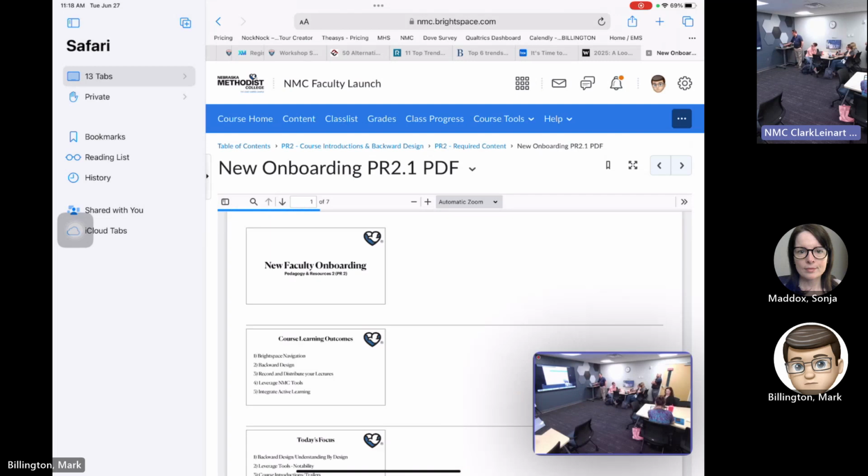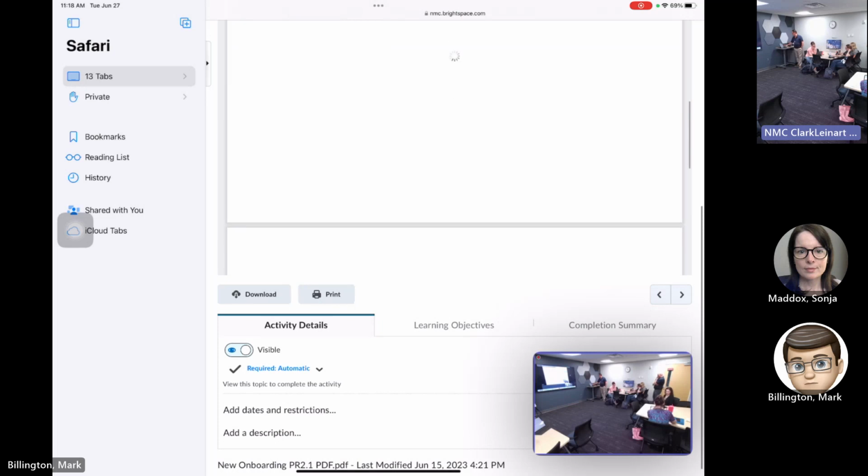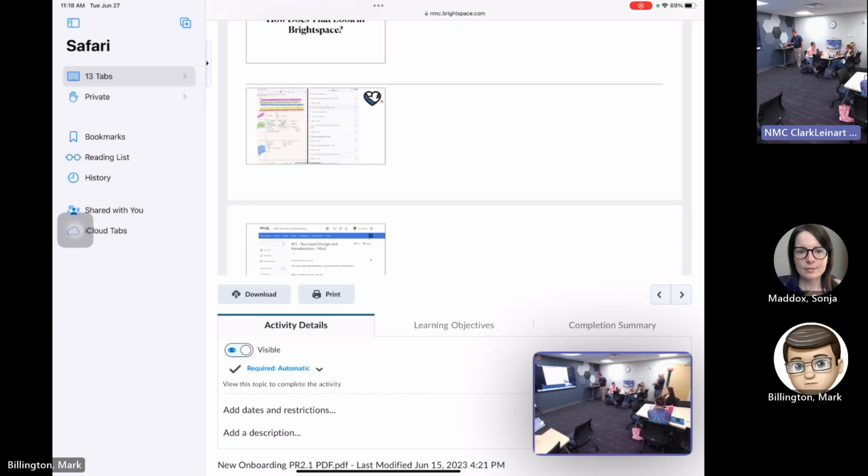Okay, what's the next trick to that? Scroll all the way down to the bottom. Remember to scroll on the right or left margin, not in the middle, and then choose download.